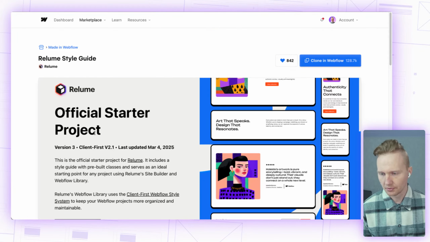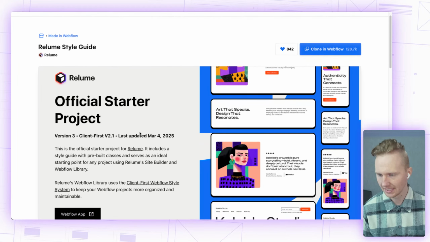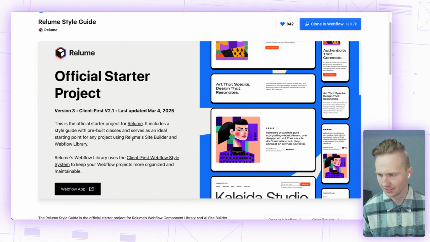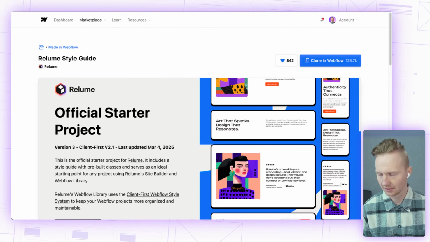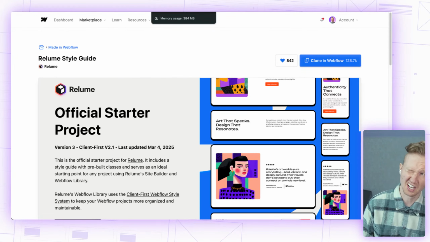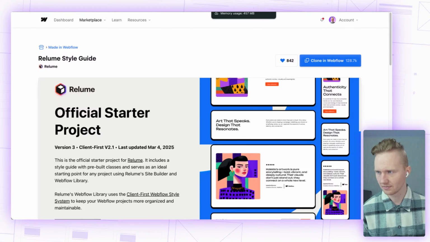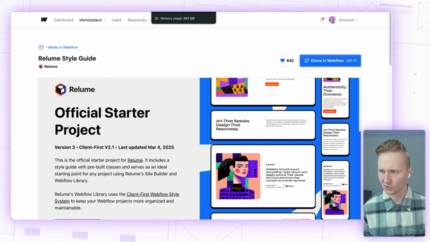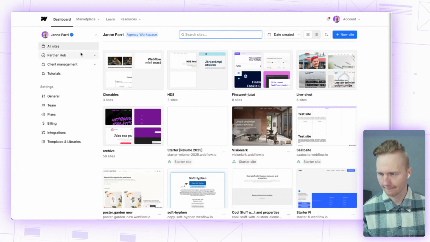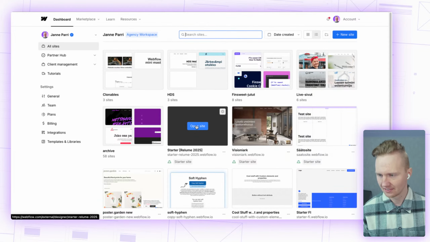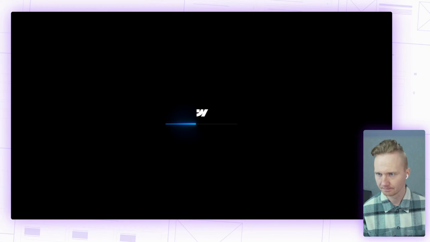So official starter project, this is version 3, Client-First version 2.1. And this has been just updated. So I believe this will be good for the style builder or style guide exporter. I'm not sure what the feature is exactly. But anyway, I have this starter template right here. I have edited it a bit.